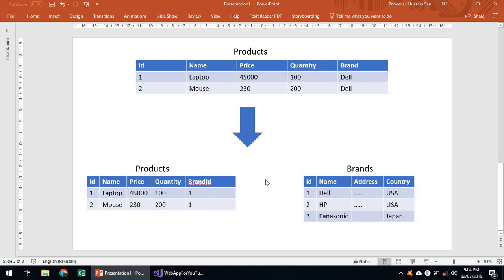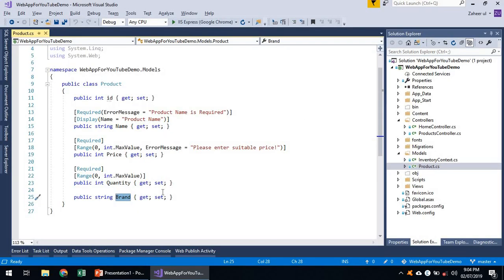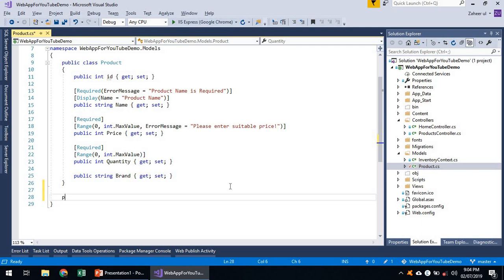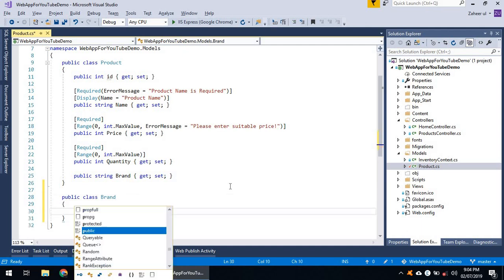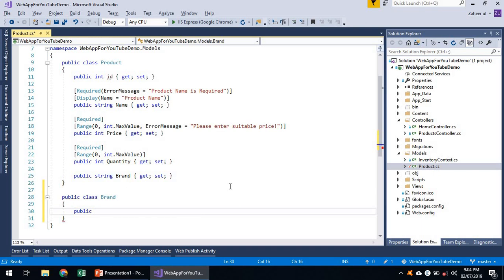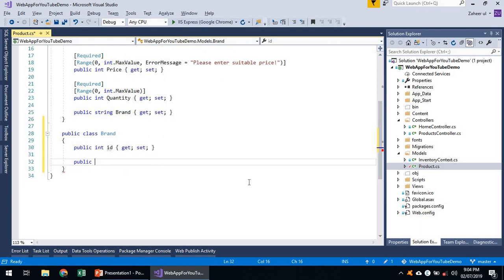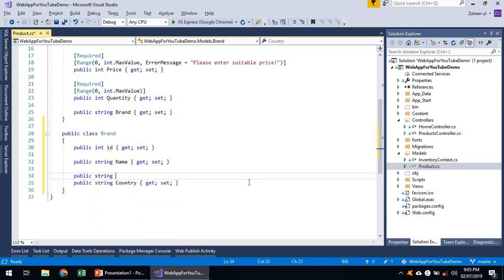So how do we create these complex models using code first with the help of Entity Framework? First of all, we need to have an extra entity, which is another model for brand. Again we will have its own key, which is a primary key in the database, for example ID, and then we will have string name, string country, and before that string address.